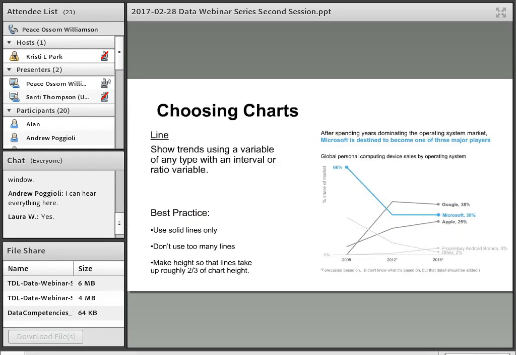Once again, we go over those rules around using particular types of charts. So what is a line chart? When do you use a line chart? And what are the best practices around it? How do you create the chart so that it's not misleading? So the idea of choosing a chart where the lines are about 2/3 the height of the chart. That's a little bit different than a bar chart, which always needs to start at 0.